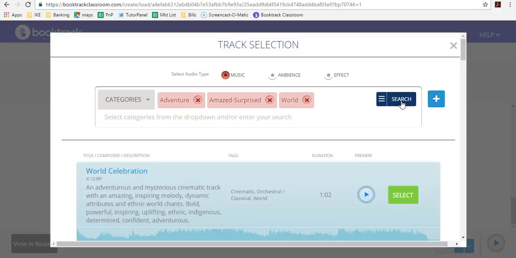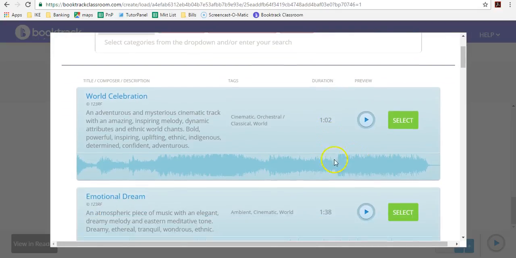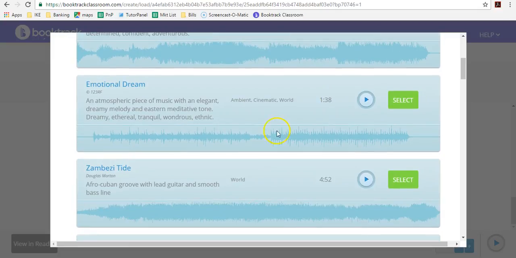This will bring up all of the audio tracks that match your category selections. You can click the play button to preview them. Let's listen to the first one. You can click play again to stop. That's nice, but it was a little slow. So let's scroll through. You can read the descriptions to help you make your choice.